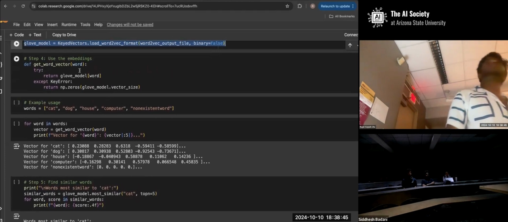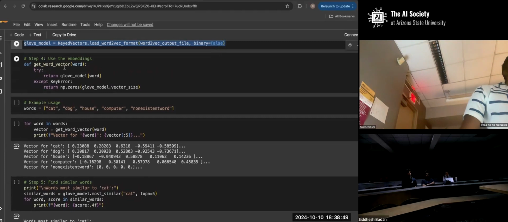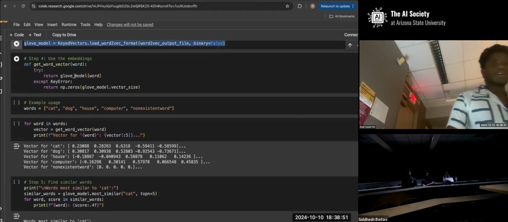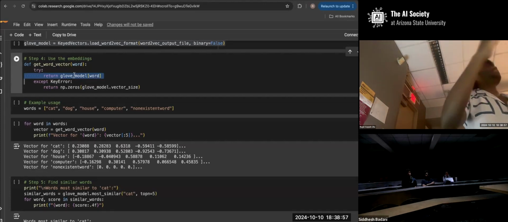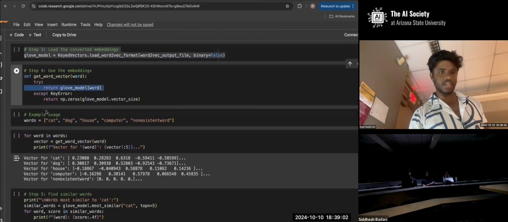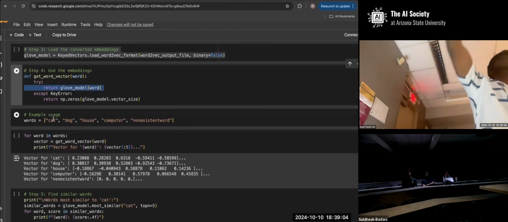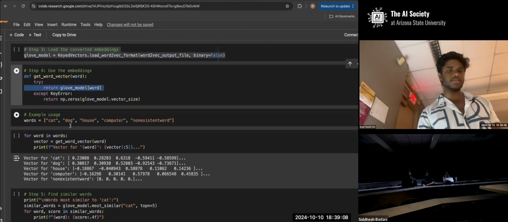So this function gets the word vector. We use this function to check whether the word exists or not, and how much relation, how much similarity it has to the data set. Imagine the word is cat, it will determine how much similarity it has to the data set. So in the next steps, we'll be calculating the similarities.